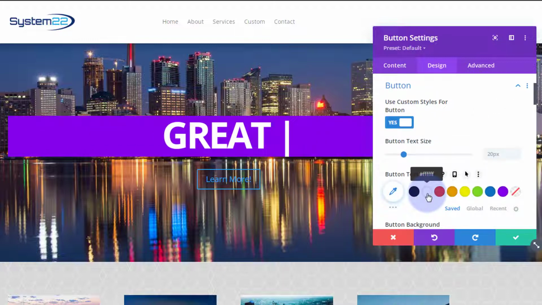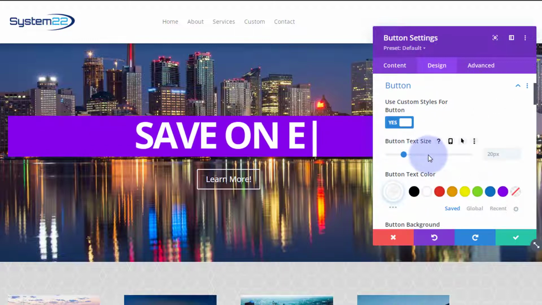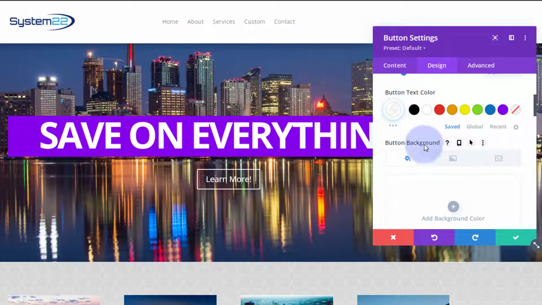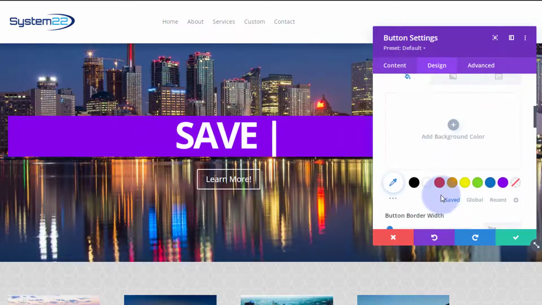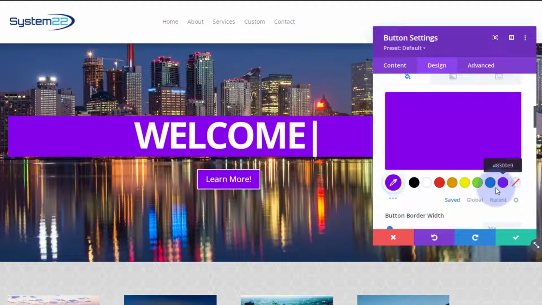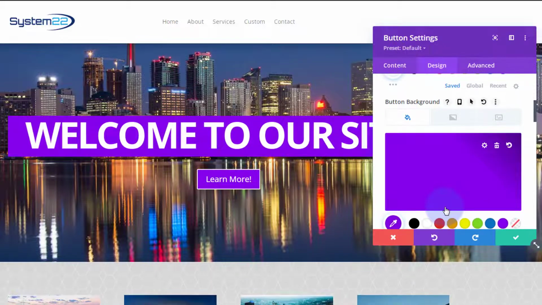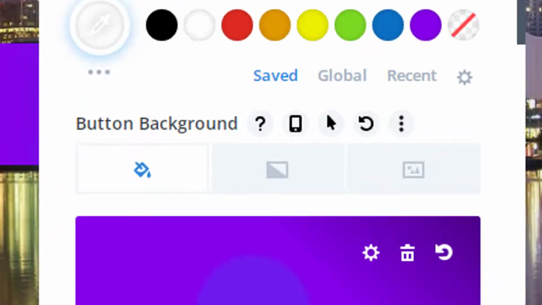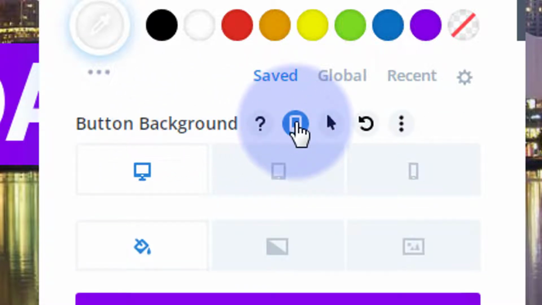I'm going to make the text color white. Text size I'm going to leave as it is. And I'm going to give it a background color. Let's give it that same purple. And let's have that color change when we hover over it. And this is similar to what we did on the mobile versions here. If we click on that, we can close it or open it.